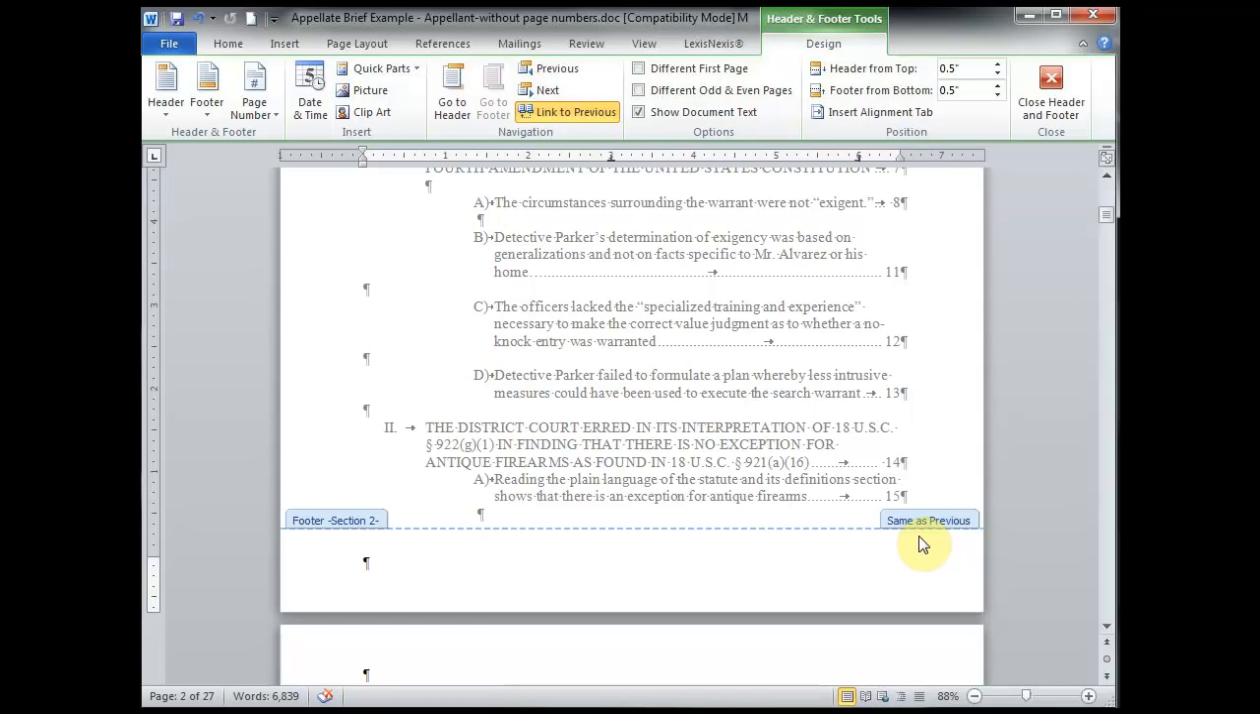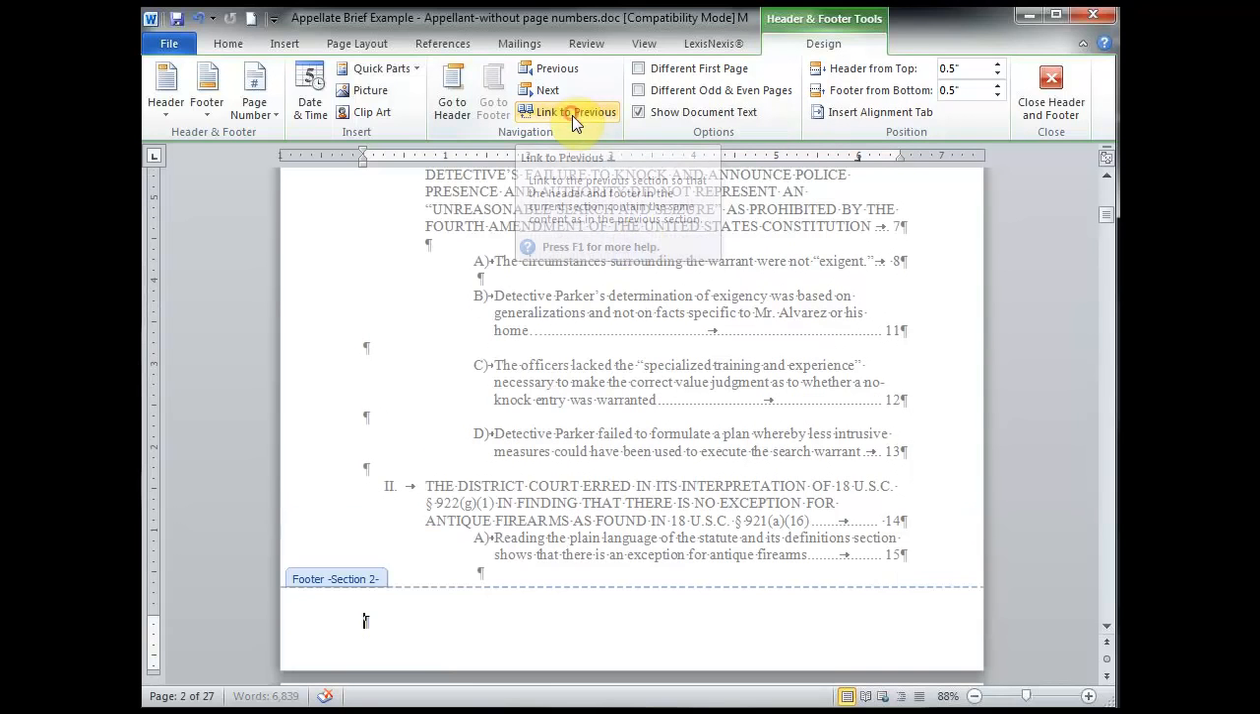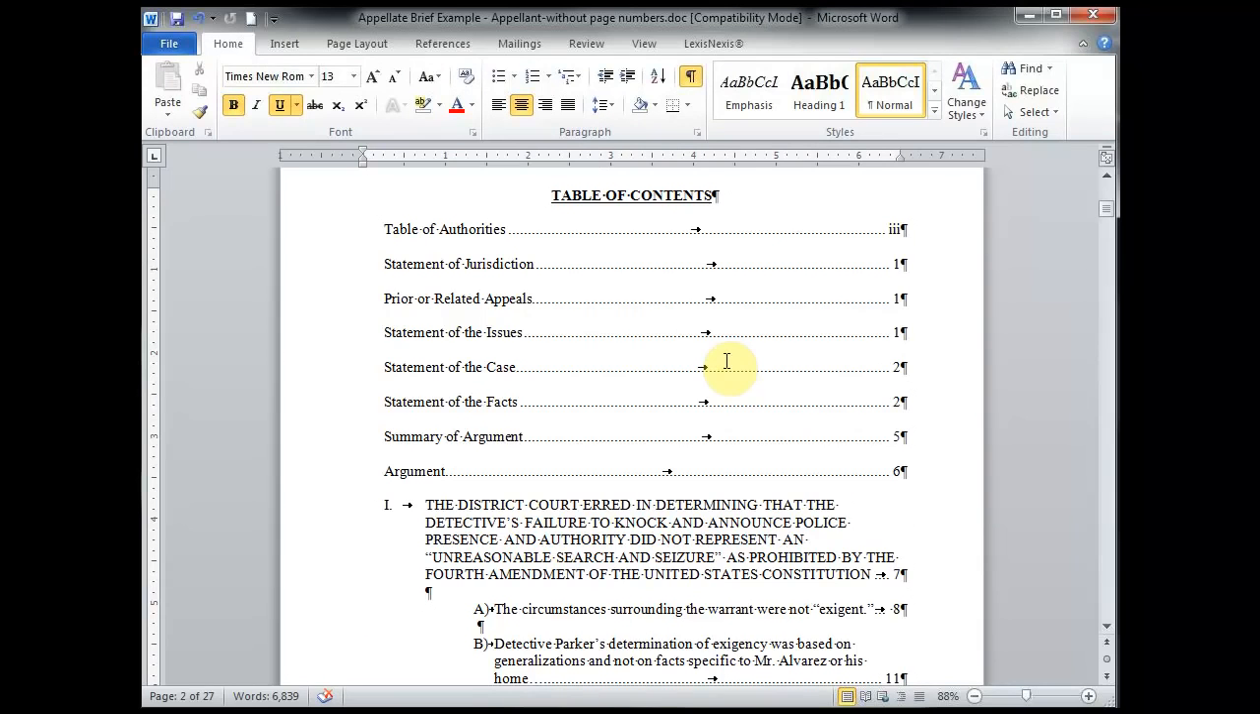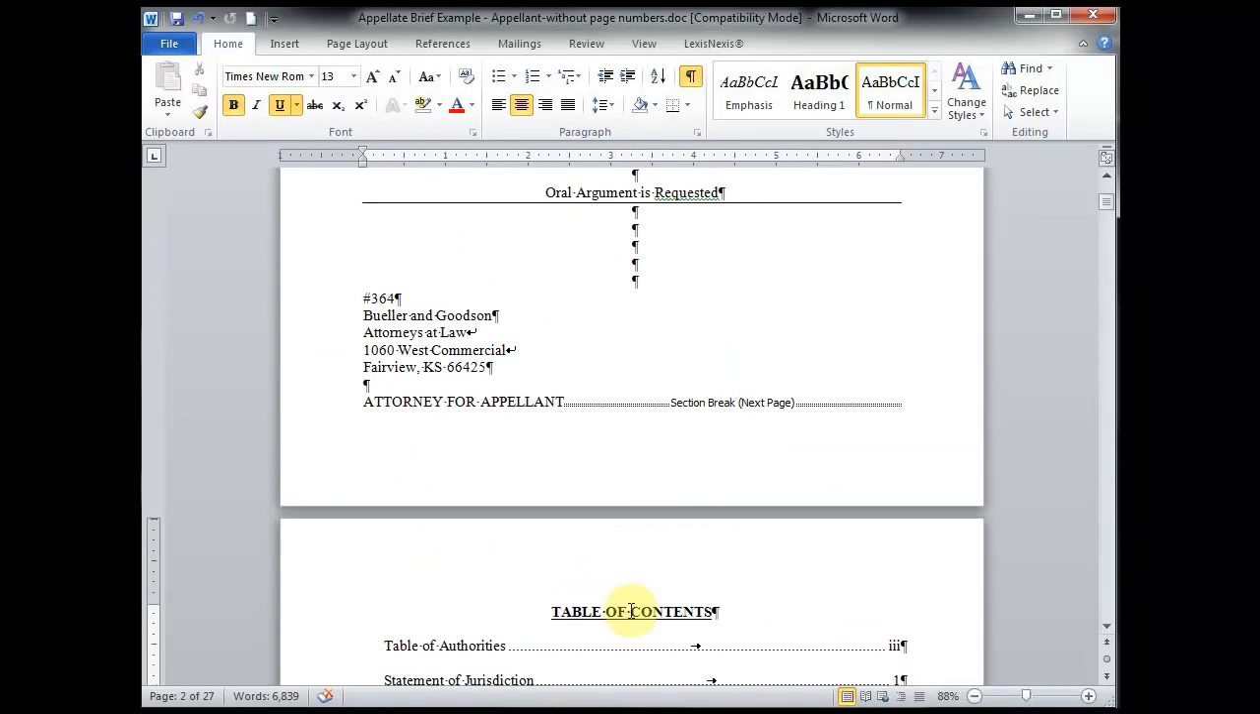So to unlink these, because I'm already in the header and footer tool mode, the tool is already enabled in the ribbon at the very top, and I simply need to click on this link to previous to remove the same as previous link. Now my document is in two sections, and they're independent. I need to repeat this process so that the table of authorities and the remainder of the document are in two separate sections.